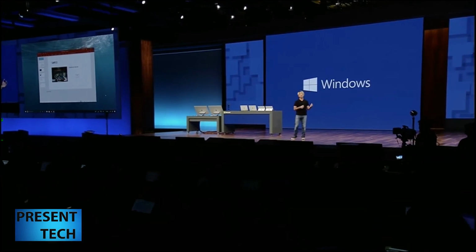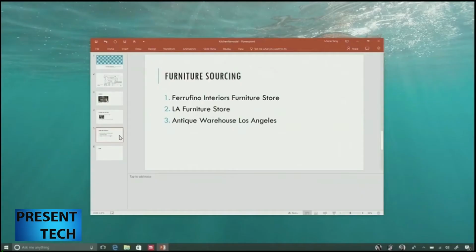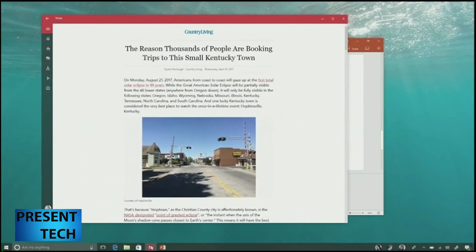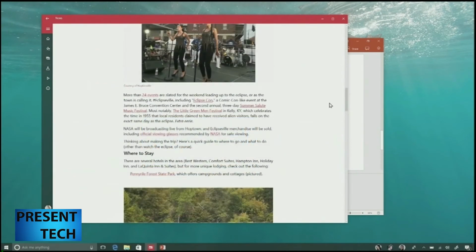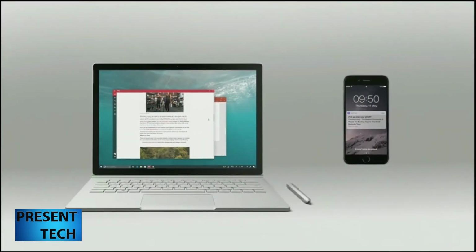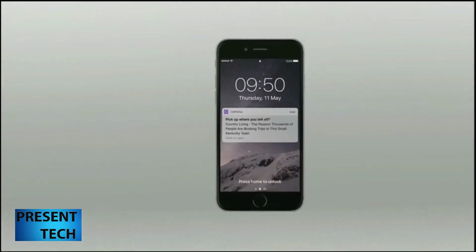So imagine Sherry's in the meeting with the architect, and they're working on their slide deck. They're thinking about where they might bring the client to look at some furniture samples for the kitchen remodel. And time passes, the architect leaves, and Sherry decides she's going to kill some time by reading the news. So she launches a newsreader app on Windows. And she realizes, oh, it's time for lunch. So she closes her laptop lid, grabs her phone. In this case, it's an iPhone.